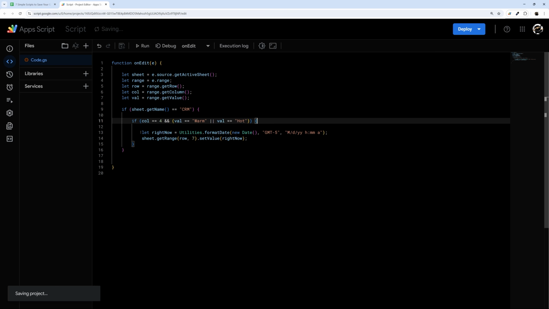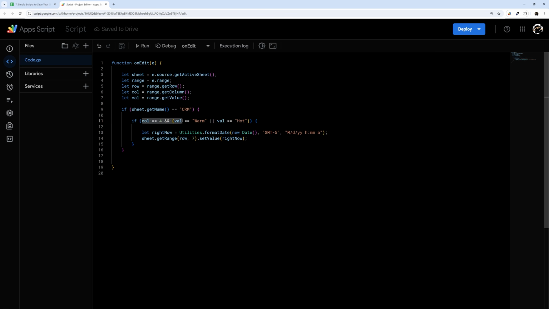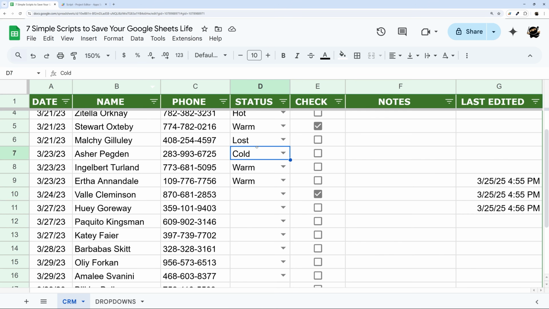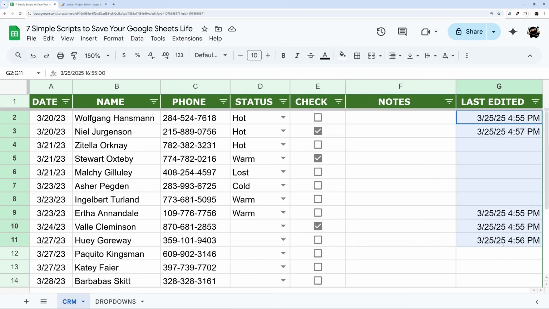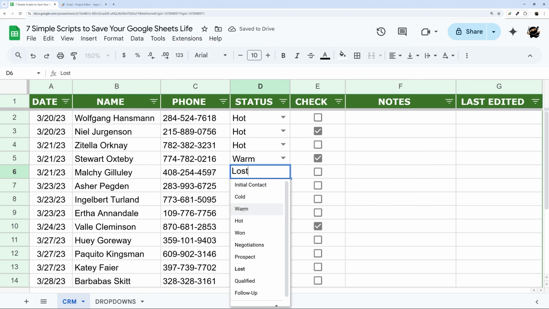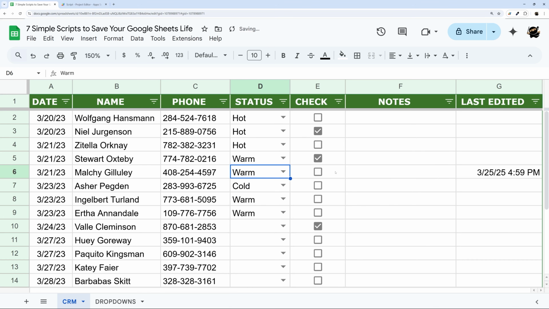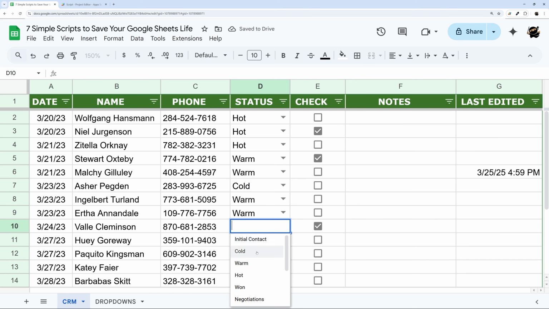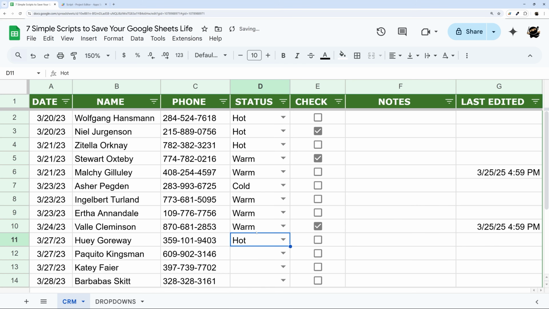And so now in this case, our timestamp should only happen if we have a drop-down value of warm or hot. And so let's check this out. I'm just going to clear these out real quick. And so let's come down here to lost, change this to warm, and there's a timestamp. Let's come down here. Let's just do a new one. I'm going to do cold. And there should be nothing. So nothing. If we change this now to warm, there it pops up. Come down here and select hot right away. And it pops up. So that's how we can use only certain statuses to populate our last edited column.